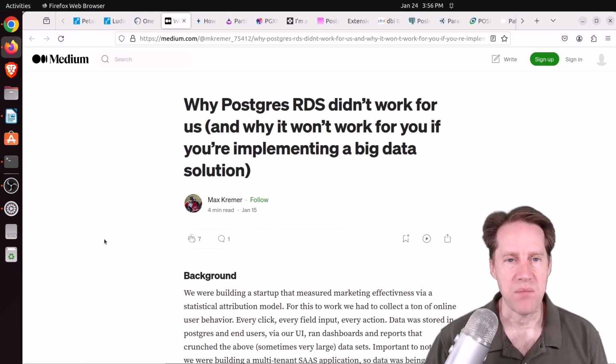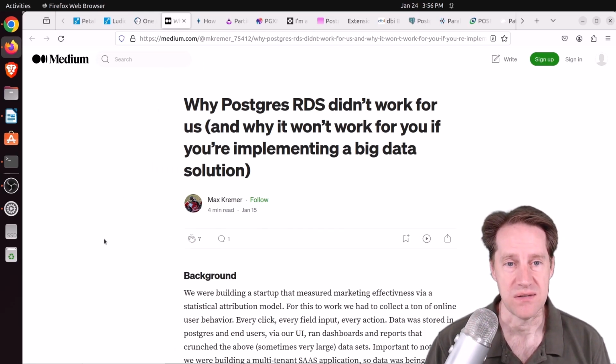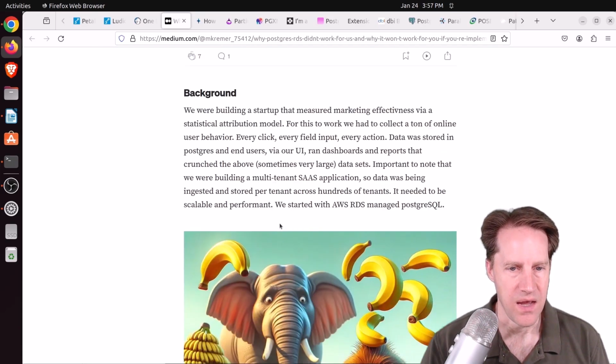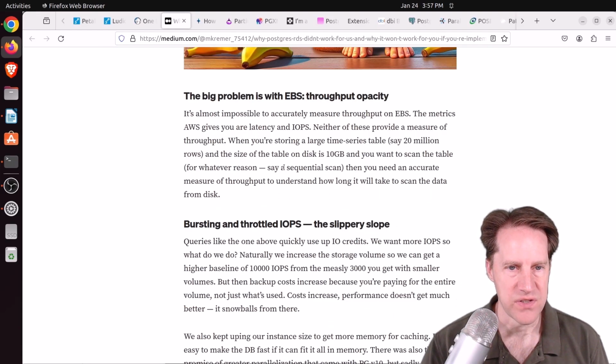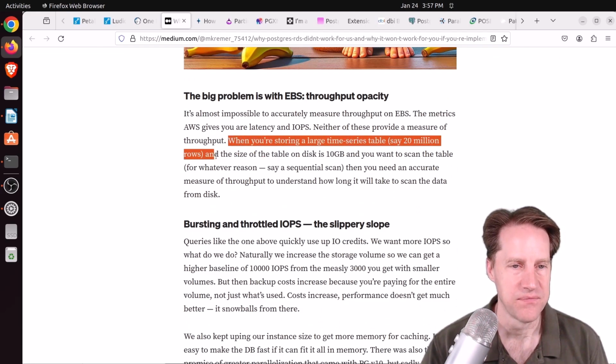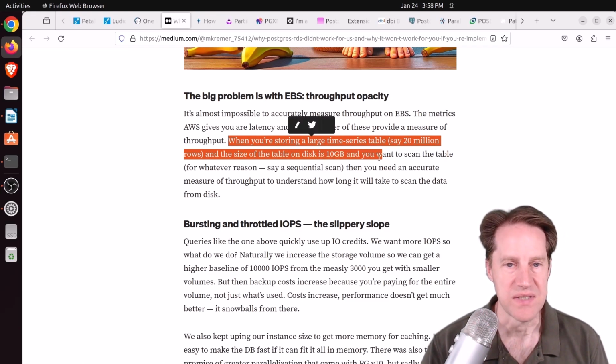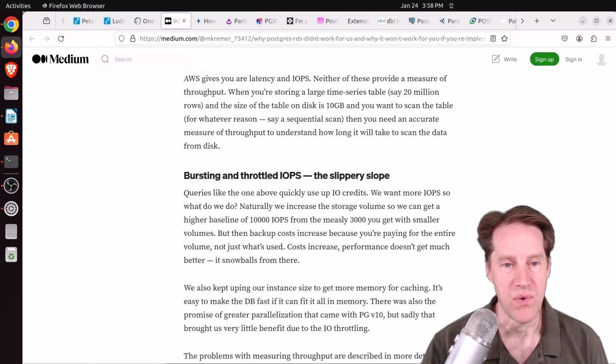Next piece of content, why Postgres RDS didn't work for us and why it won't work for you if you're implementing a big data solution. This is from Max Creamer on Medium.com. And he said they started using Postgres RDS. And he says, quote, when you're storing a large time series table, say 20 million rows, and the size of the table on disk is 10 gigabytes and you want to scan the table, basically he wanted to get a report of throughput, which is very hard to do on RDS the way they've set up things.